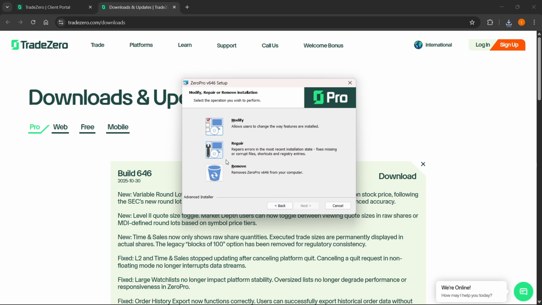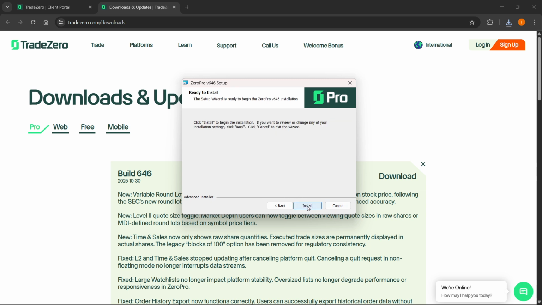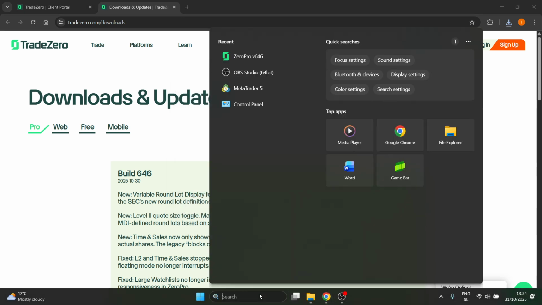For me, I have installed it already, so I don't have to do it again. But of course, for you, it's basically going to look something like this. You're going to keep on clicking next and then install at the very end of the setup. When you do that, it's going to take a few seconds to actually install, and whenever that's done, you'll be able to open it up on your computer.